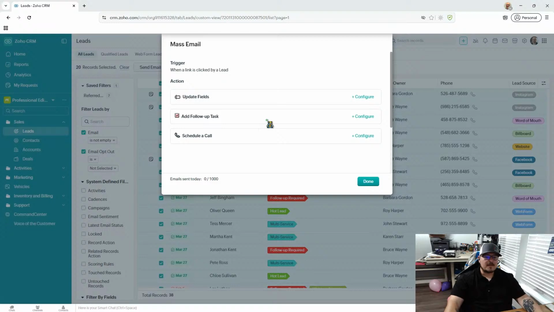So, let's say, what's a good example? Somebody clicked on the link and that is showing interest. You can have a task set up to go to one of your users, like maybe your sales team or salesperson. Or maybe you want to have a call scheduled and set up 3 days after they click because they showed engagement. Or just update a field, whatever action it is you want to set up, you can do that.